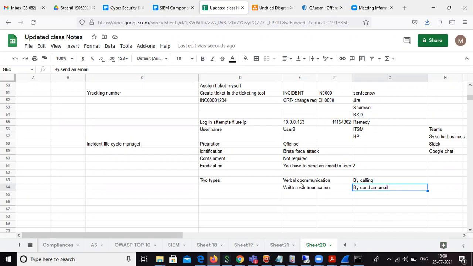We should not accept verbal communication. Verbal communication we should not consider as evidence. If you want to confirm anything, written communication should always be required. That is what we consider as evidence.